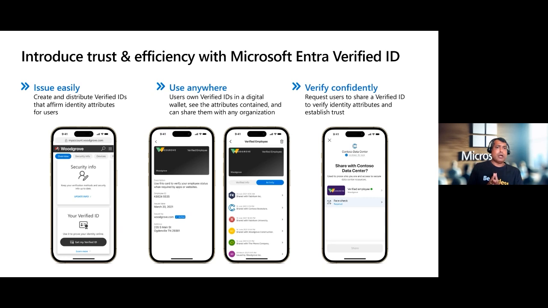Entra Verified ID also allows those verifiable credentials to be used anywhere as well. Verified IDs are user-owned credentials, so they're not actually owned by a particular organization. They're stored on a digital wallet, could be Microsoft Authenticator app, or it could be a branded application from your own organization as well. We do provide SDKs for you to integrate this wallet capability into your own branded application. Users can see the identity attributes stored on the verified ID. Users can use a single verified ID for many verifications, and you'll see some of that during the demos that we present today. And lastly, you can verify confidently as well.